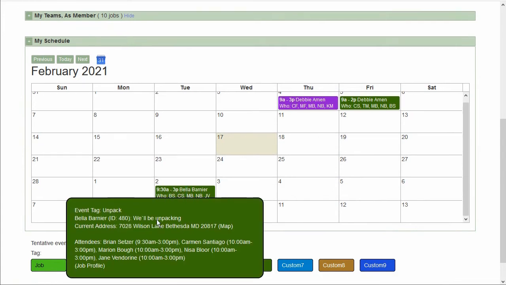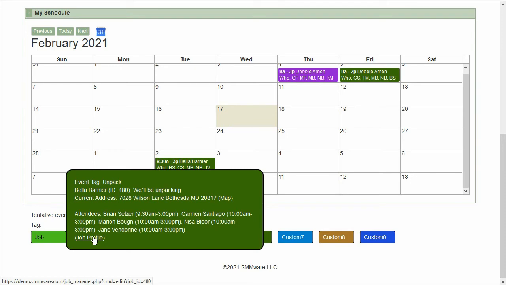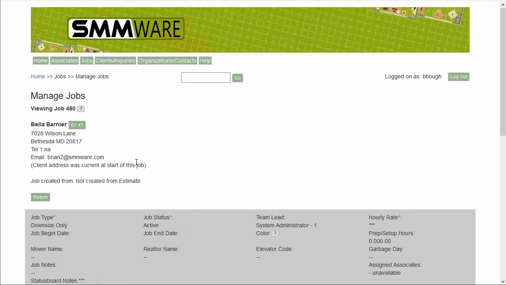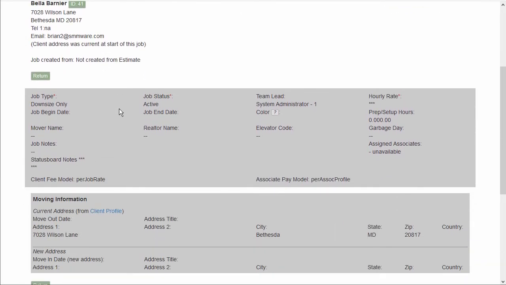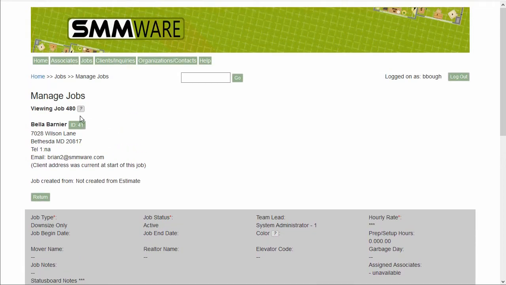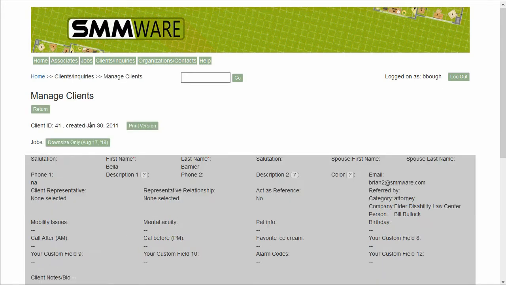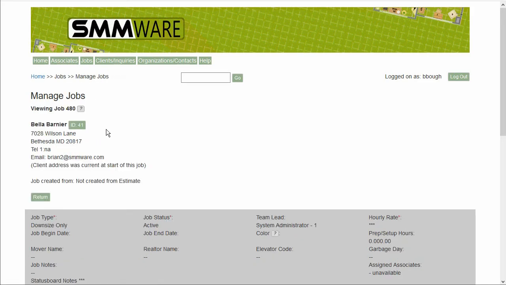Also from the event details, if you have access to the jobs, you can click on the job profile link at the bottom. And this allows you to get more detail about that job. From this job profile, you can click on the shortcut next to their name, the client name. Let's look at the client profile, which has some additional detail. And from here, there is a jobs section where you can click on the job at hand, take you back to the job profile. So those two shortcuts allow you to navigate between the jobs and the client profile quickly.